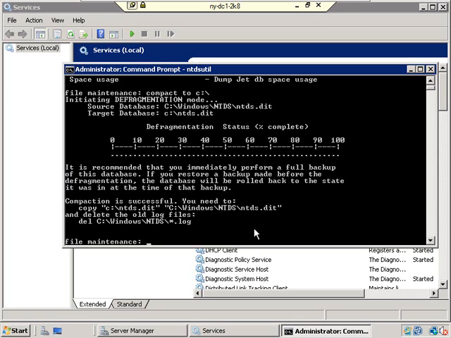All right, so it's going to tell us here that it is recommended you immediately perform a full backup of this database. And if you restore a backup made before the defragmentation, the database will be rolled back to the state it was in at the time of that backup. All right, well, that's good advice. At this point, we would probably go into WB-admin. We would make a system state backup. You already know how to do that, so I'm going to skip that one for the time being.